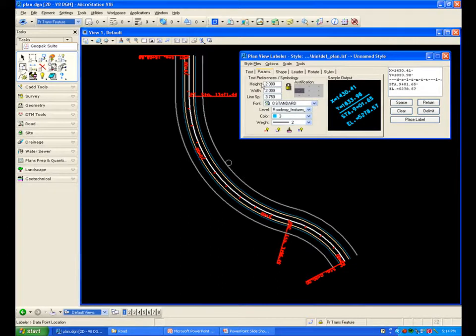We can set the justification, the text height, the text width, the line spacing. If we think that line spacing is too large, we can go in and hit 0 and just make it 3, and it adjusts that line spacing automatically. To set this information, to set the level, color, font, weight, we have several ways of doing that.